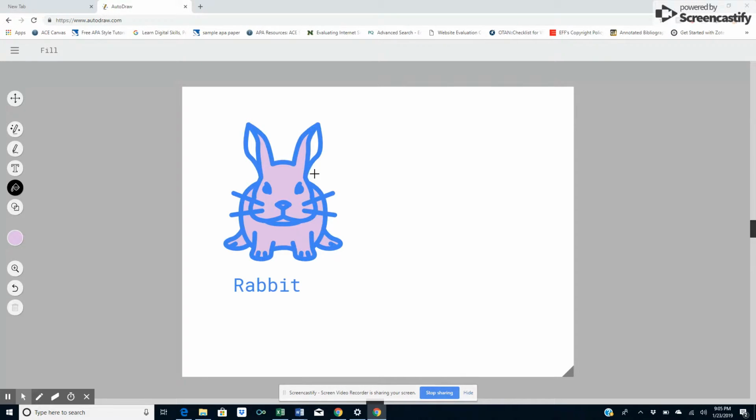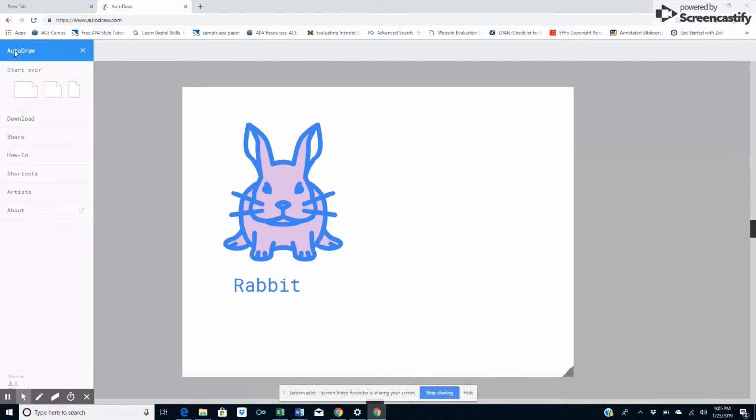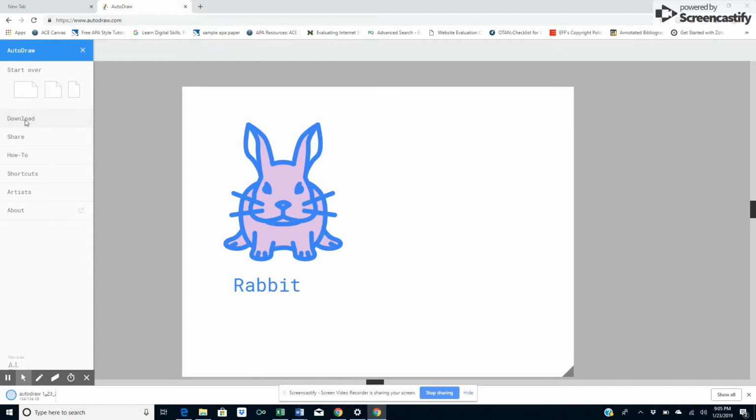Now, once they're done, they can go up to the menu in the upper left corner with the 3 lines. They click on that, and then they'll choose download. And download will allow them to download the file, and it will save it so that we can look at it at a later time.